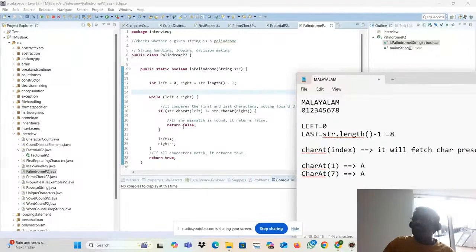So what will happen? Will it go here? No. Directly it will go to left++. What is left++? 2. What is right--? 6. What is at 2 here? It is L. And 6 is L. Checking again, both are the same. What will happen? Again, it will go down. This will increment to 3, and this will decrement to 5.